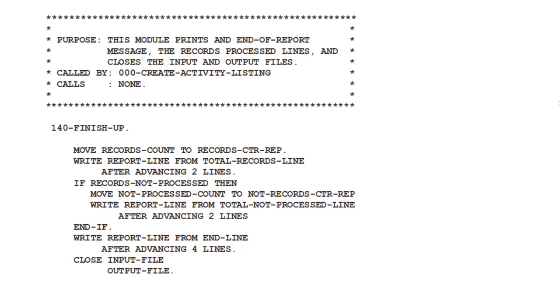Now, here's an example of COBOL code. You'll notice it is very wordy. The statements are very English-like. For example, write report line from total records line after advancing 2 lines. Obviously, this particular little subroutine here is intended to do a portion of a report that's being printed.